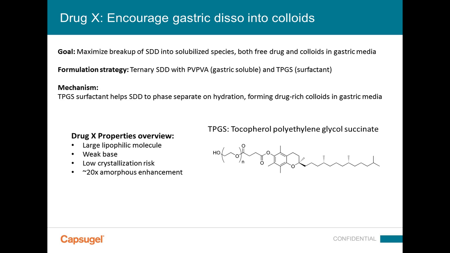We hope to achieve high free drug, high amounts of drug in surfactant micelles, and high levels of colloids to balance this out. To encourage colloid formation in the gastric portion of the test, we incorporated a surfactant, TPGS, whose structure is shown here on the slide, into the SDD itself, forming a ternary SDD. The TPGS aids in phase separation of the SDD, and it helps to stabilize the resulting drug-rich colloids.